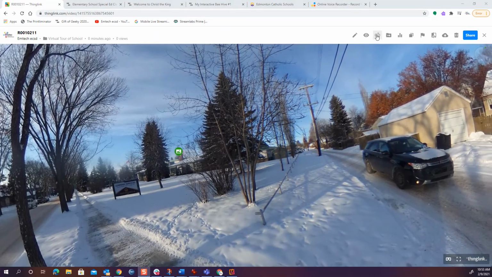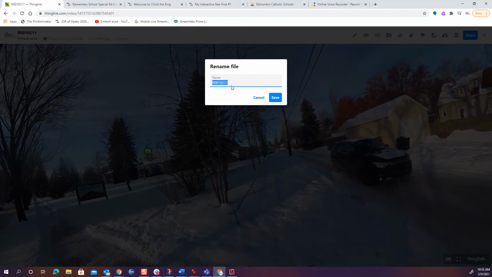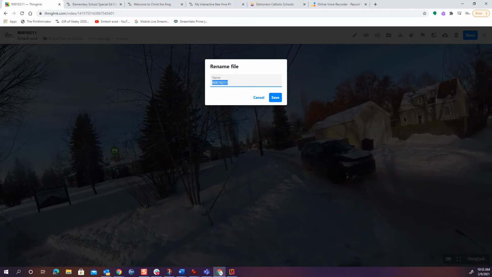Another setting you may want to look at is just being able to rename it, because this is what people will see. And it does typically name it the file that you uploaded. So I'm going to go ahead and give it my virtual tour name.